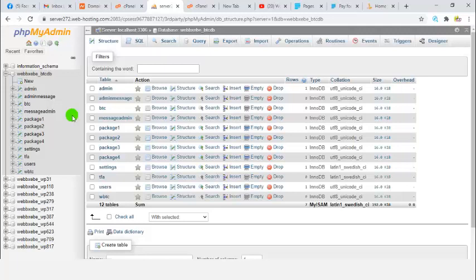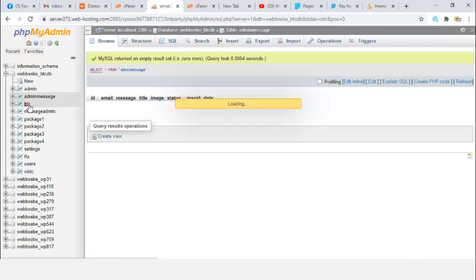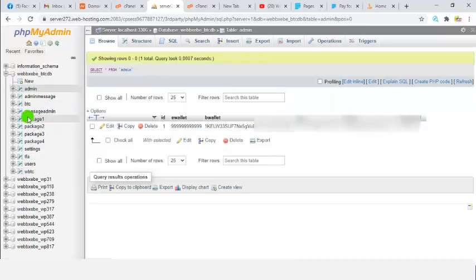You can just come here and click on every information that you see: admin message, BTC, message admin, packages, all of it. So we have successfully uploaded our database script into our server. The next thing we're going to do is connect the script and the database that we have uploaded into our server.